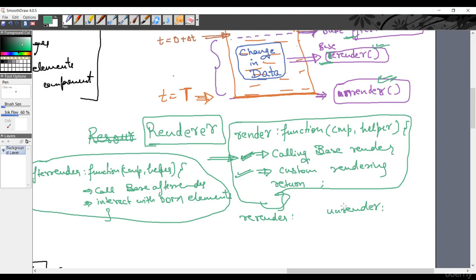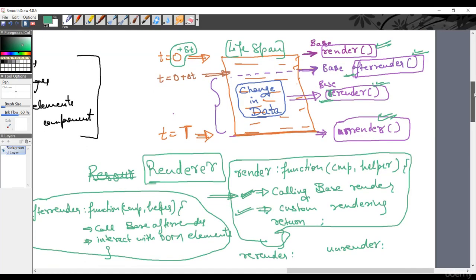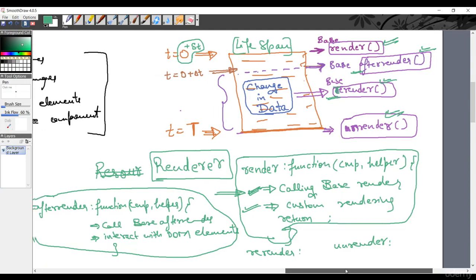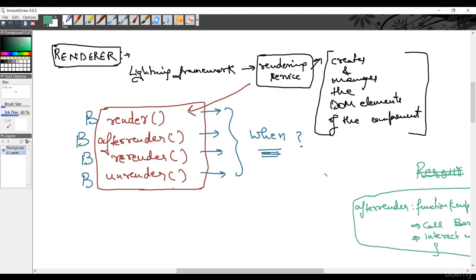Okay. So now we are good with the theoretical part, but the theoretical part is incomplete, or the knowledge is still incomplete until we practice it. So let's do that.